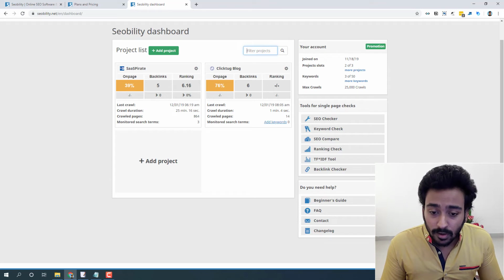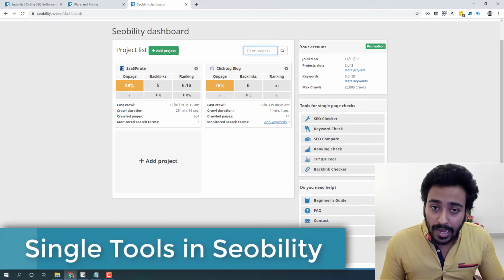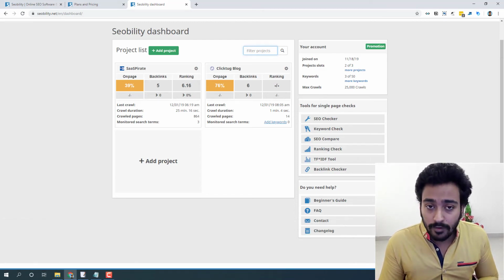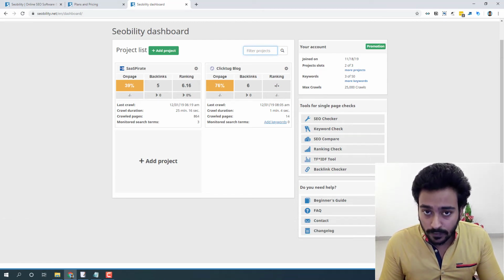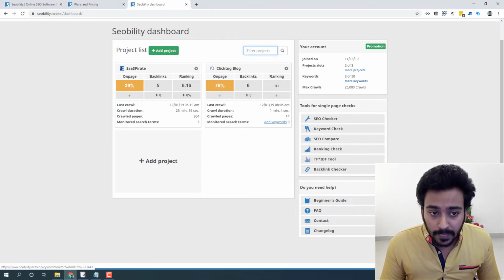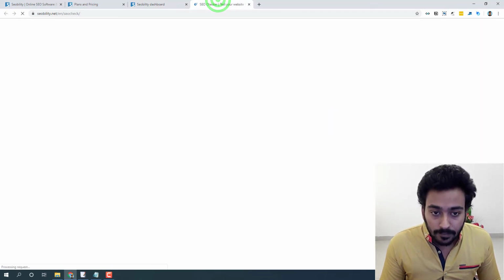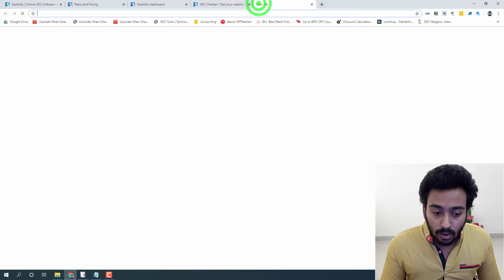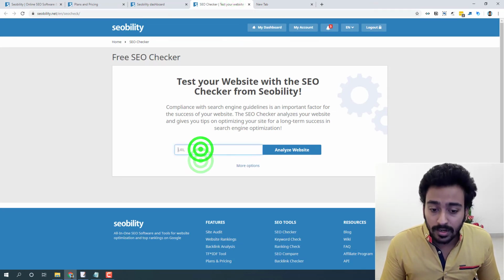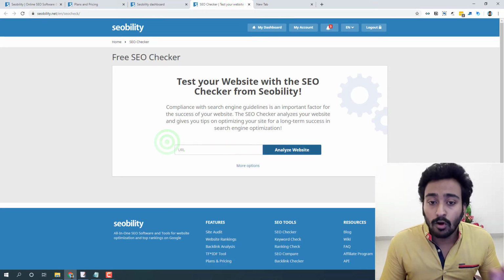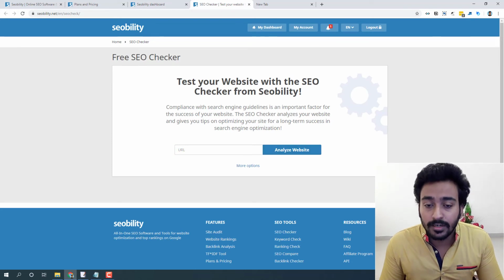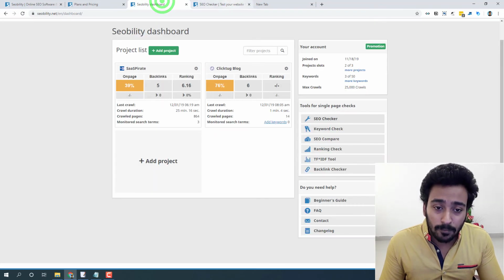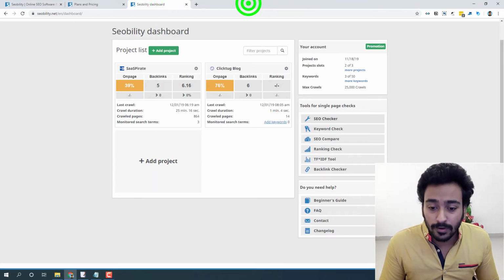Now there are also some single tools to help your SEO progress really quickly. You do not need to have a project in order to optimize a website or web page. Let's say you just have a website without creating all the crawling options, you can enter the URL here and analyze the website, and it will automatically analyze it and return a report. So you don't need a project to do the optimization. Without the optimization project, you can do it from here.